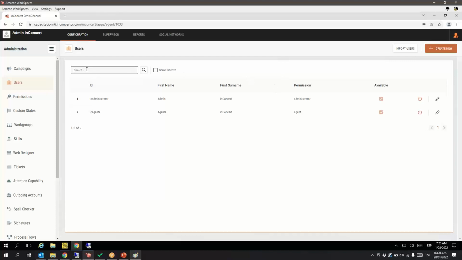Here is a filter. I can show the inactive users, because I can deactivate a user. inConcert won't allow you to delete a user. If you want to disable or delete a user, you only have to do this to deactivate that user. And if you want to show inactive users, you just click here. If you want to edit a user, you use this.